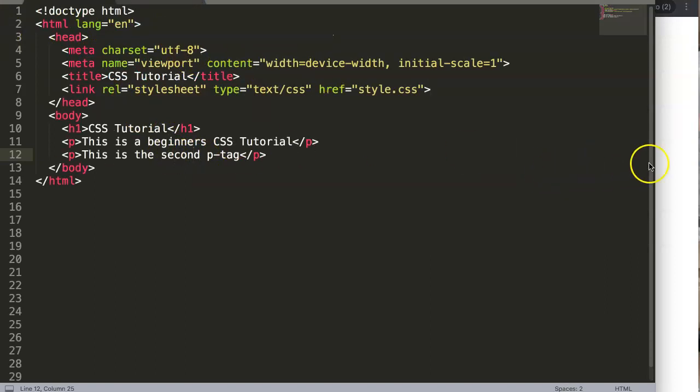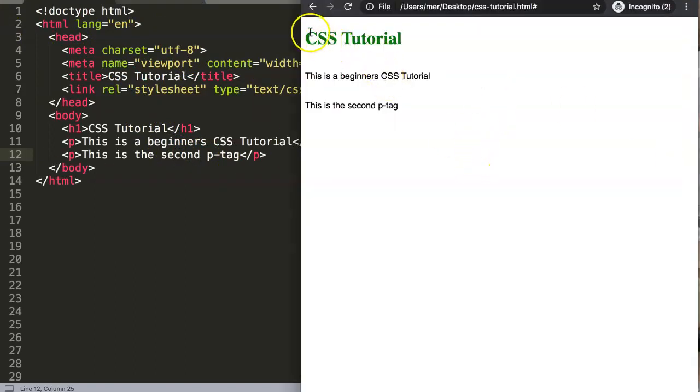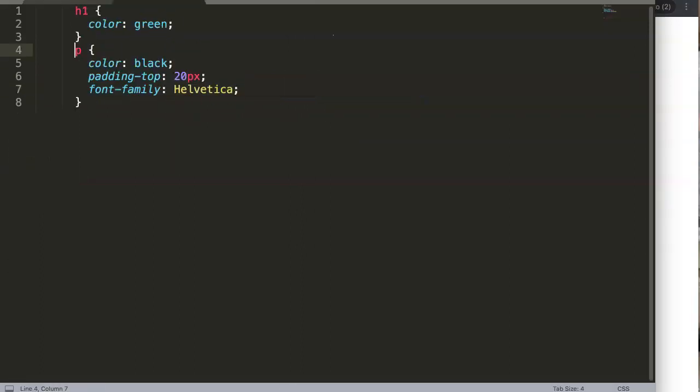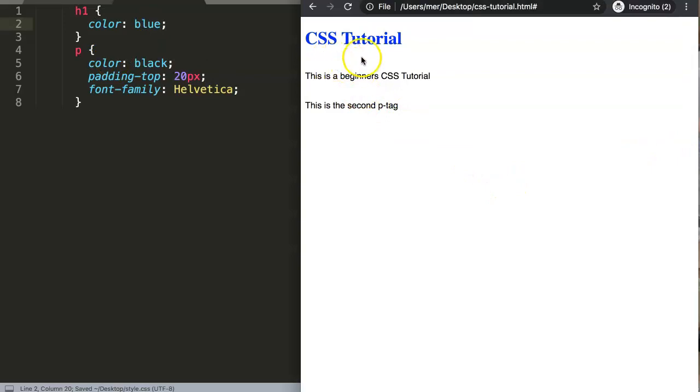So now what happens if we just open up our browser? This is what we had previously, and if we refresh now, nothing changes. The reason why nothing changes is that we have now linked to an external style sheet. So here, for example, we could adjust as well green, we could make this blue, we save this, and now you can see this becomes blue beautifully.